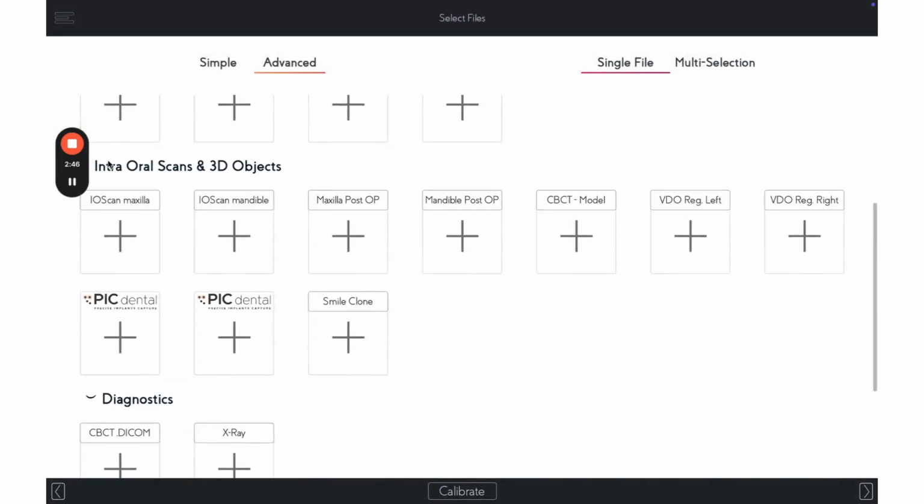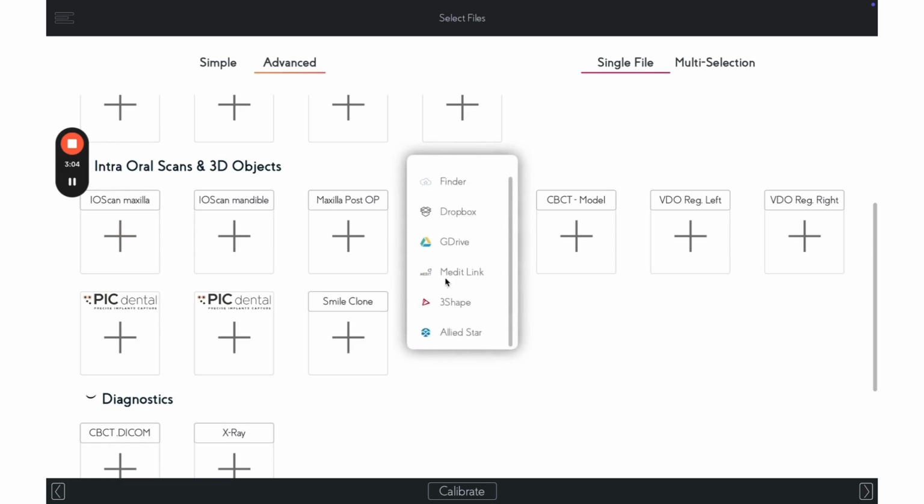Now scroll down, and under intraoral scan and 3D objects, we should upload at least the intraoral scan of the maxilla. If you have both, even better. We have occlusion as well. So let's upload both scans. Additionally, apart from the cloud options that you saw previously, you also have the direct connection with Medit, 3Shape, and Align Star. So if you have one of these three, it allows you to import the files right from your scanner.